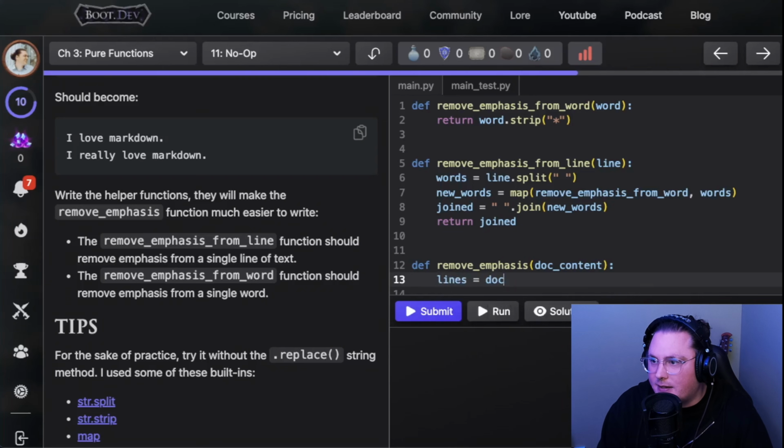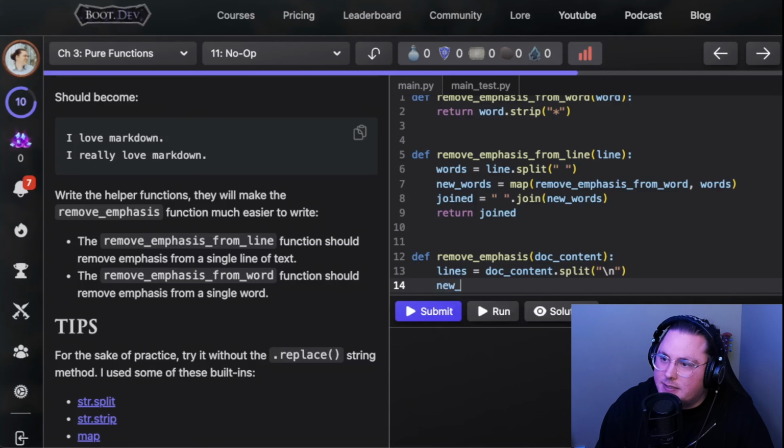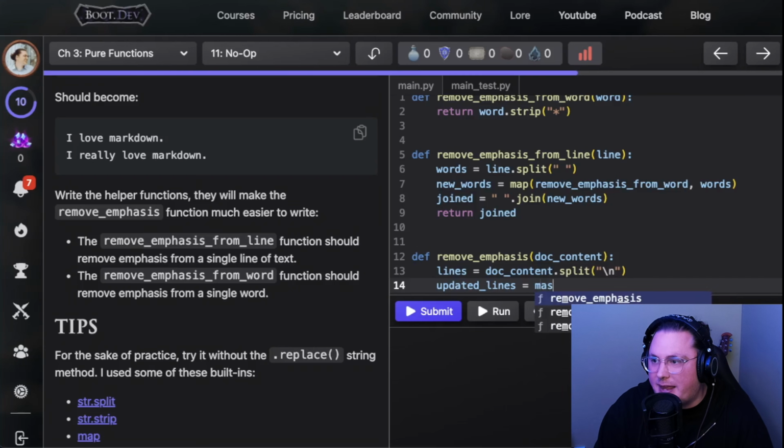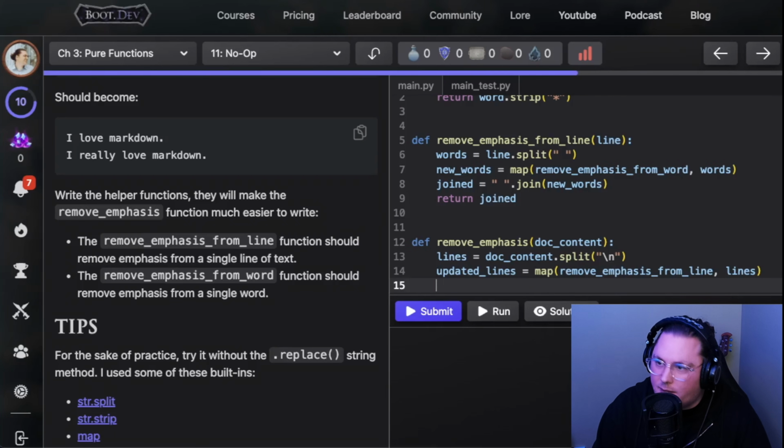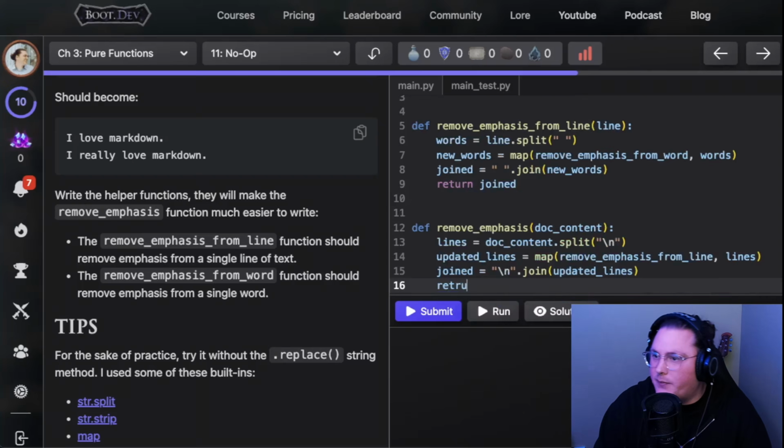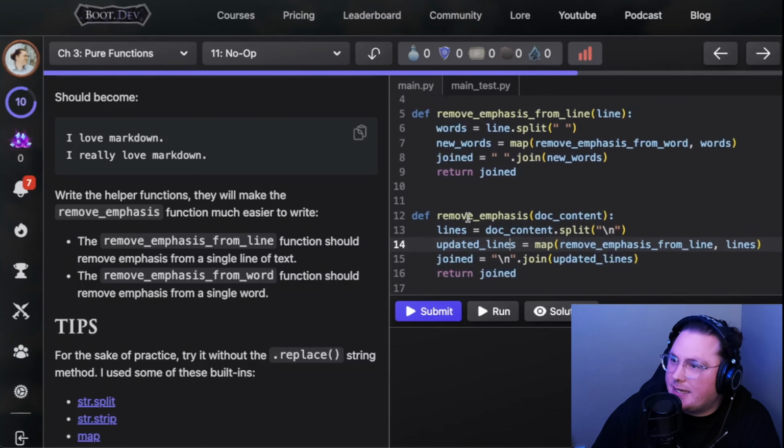Now for this one, what we need to do is say lines, and that's going to be the doc content split on the new line. So get every line, and then we're going to get our new lines. I don't like that. Let's call it updated lines, because new lines means something different. Updated lines, and we're going to map the same kind of thing, just remove emphasis from line to each one of the lines. And then we need joined equals newline dot join updated lines. And then we can return our joined lines. Just like that. Not too hard.